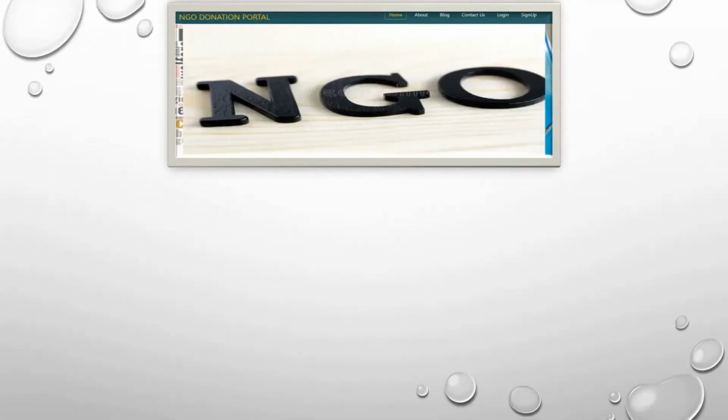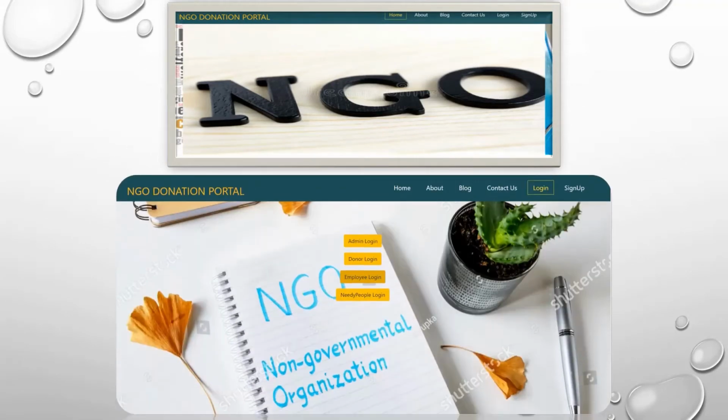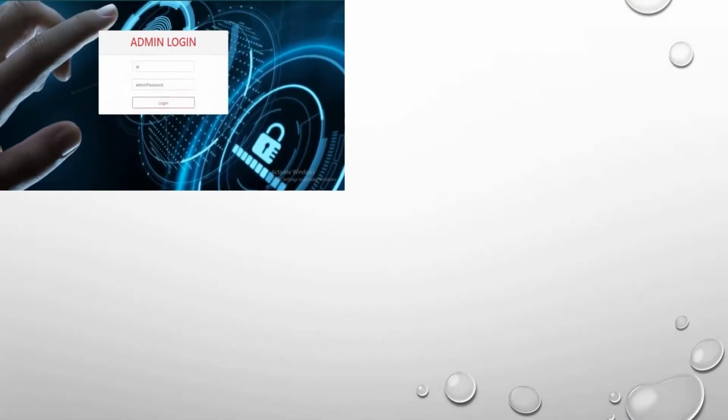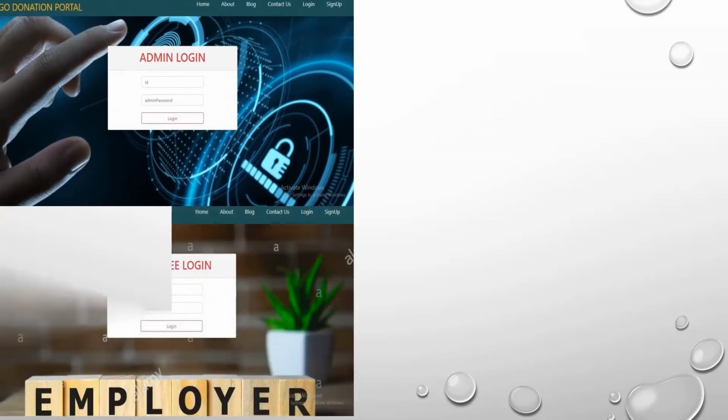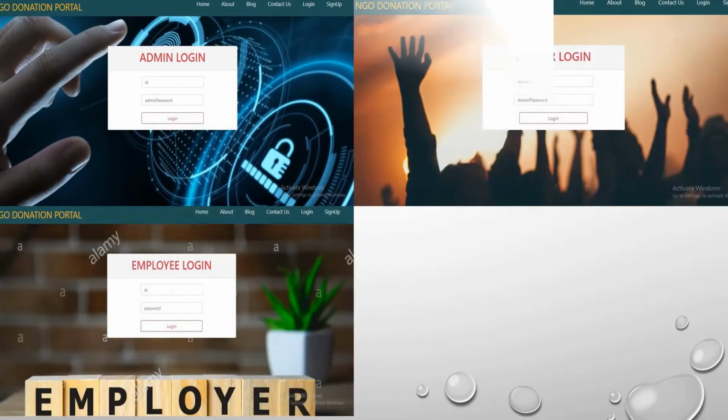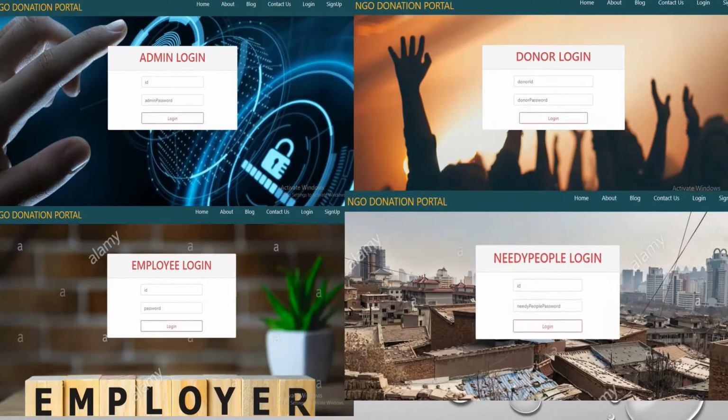These are the front end pictures after doing the project. This is the home page. These are the login buttons we have. Next, let us see the logins: admin login, employee login, donor login, needy people login.